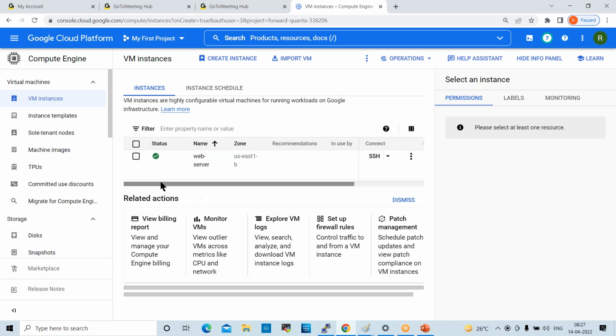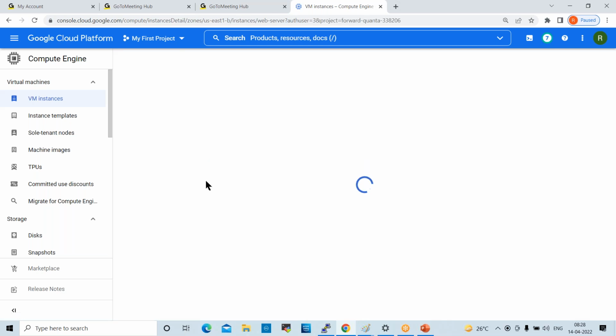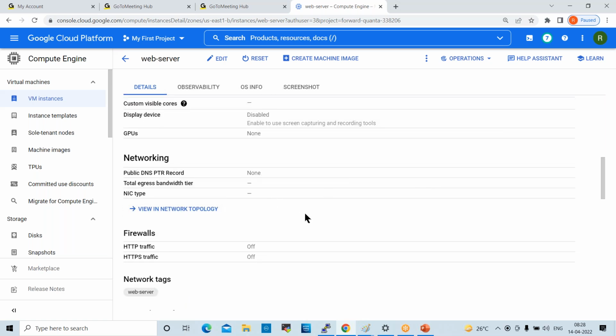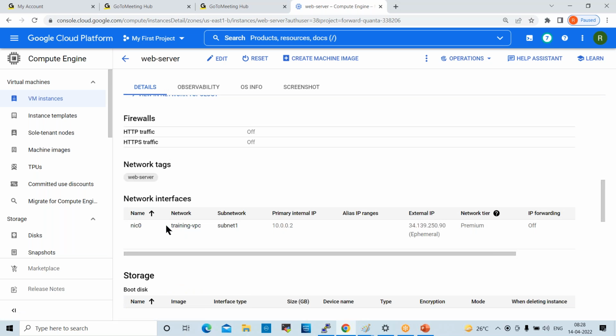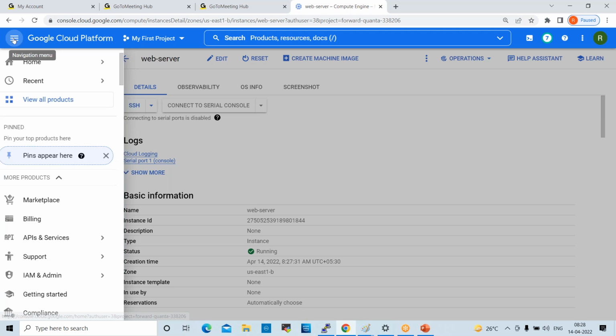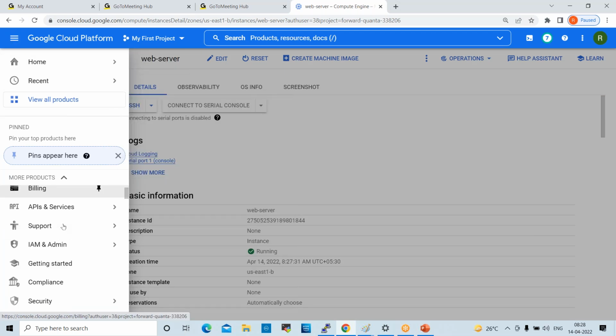Yes, understand. Yeah. Now click on this. Open the server. Click on this web server. Go down here. Check the networking here. See here. This is our custom VPC. Network interfaces. Custom VPC subnet one. Right. This is the external IP, internal IP. Right. Fine. Next one, we can create one more server, which is app server. In subnet 2, we can create app server.